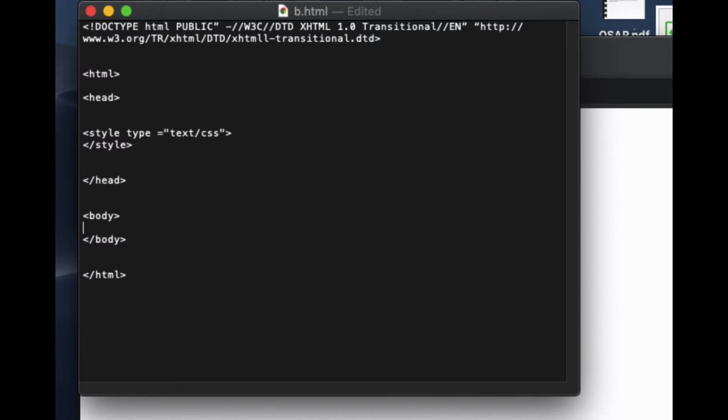In this video we are going to see how to use ID to change the style. Now in order to use ID we are going to use div. Okay, I create div, and \div.